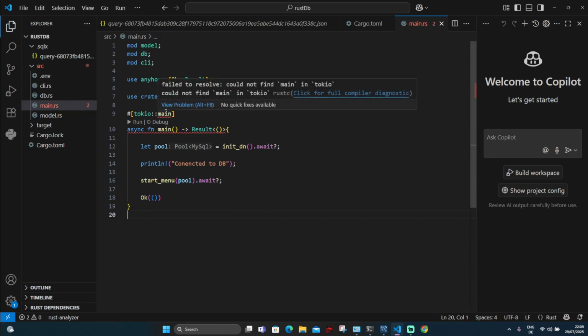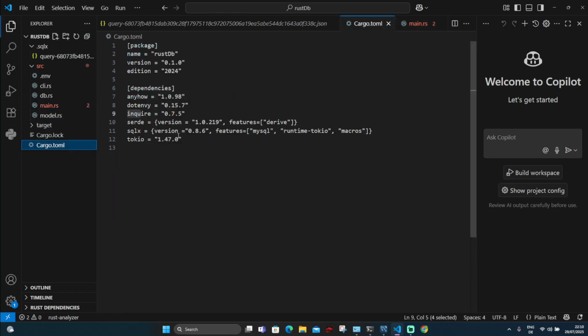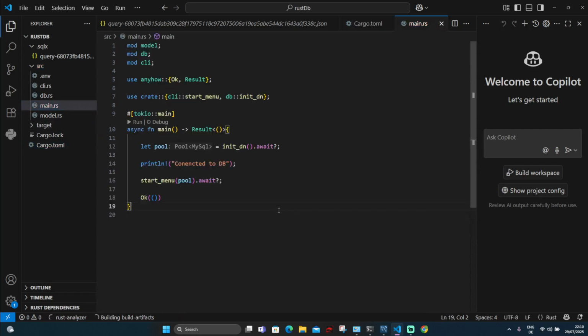What does it say? It gives an error: could not resolve main in tokio, could not find main. It is because we have added tokio in our toml file, but again there are a few things we need to do. We need to use the tokio full feature, so we have to add some features to the tokio library. So we are going to write here features full, and then we close our brackets and save it. Is our error gone? Everything is gone.